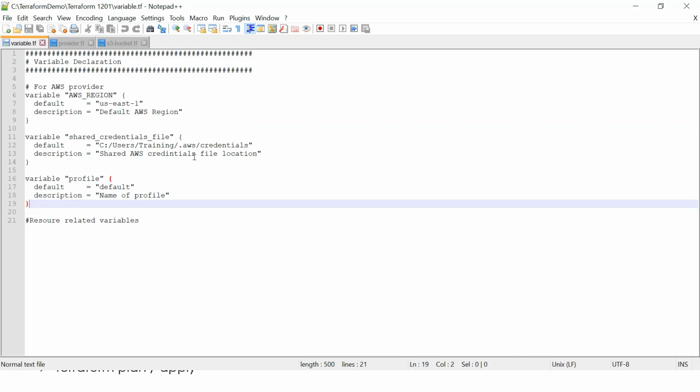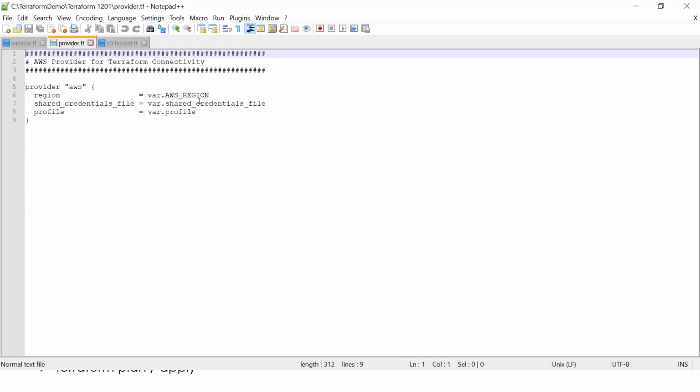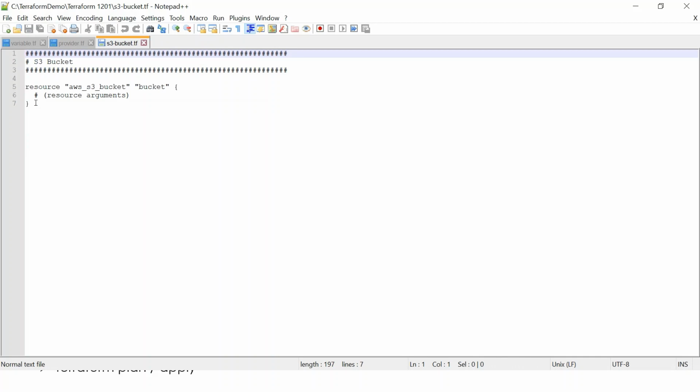We use US East 1, and the credentials are configured in the credentials file, and the profile is configured as default. Then there is a provider which is calling the credentials file, the profile and the AWS region. And here we have an S3 bucket where we only have the resource and the name of the resource, and it is blank. What happens if we remove this one and try to create? Let it be; let's go for the success scenario, then we'll talk about failure.